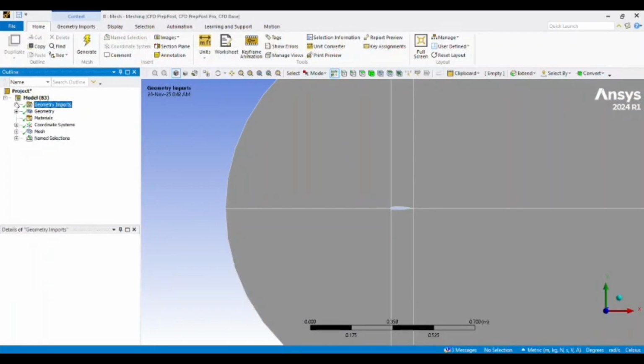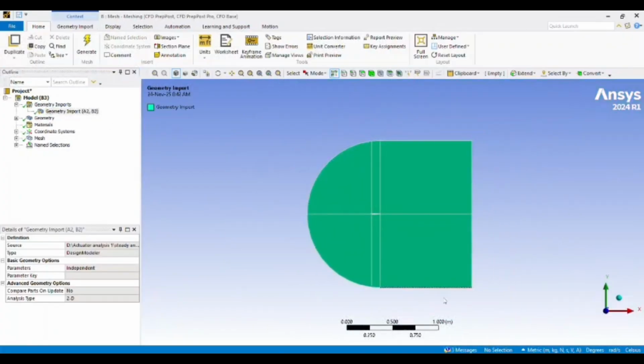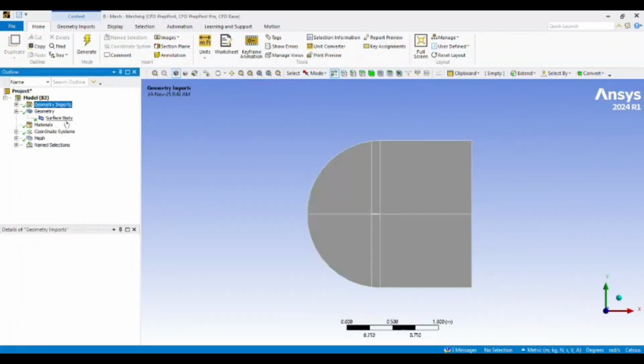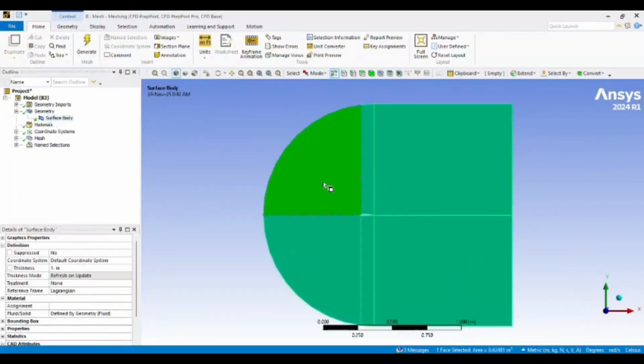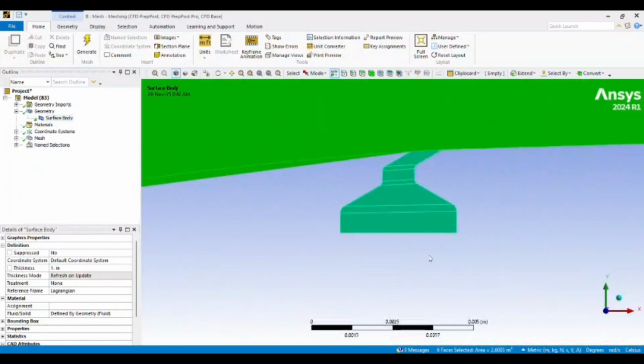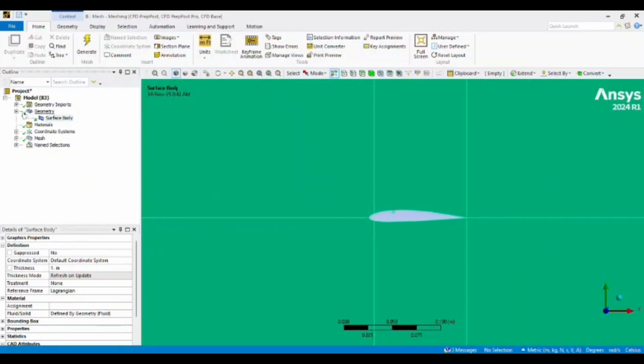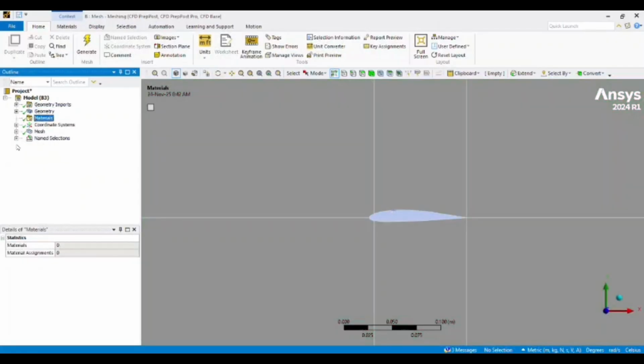So this is my geometry, the imported geometry, and this is the type of 2D analysis which I did. This is the surface body. We have six main bodies, and these are the smaller bodies. So a total of 8 bodies. And next, the ground.